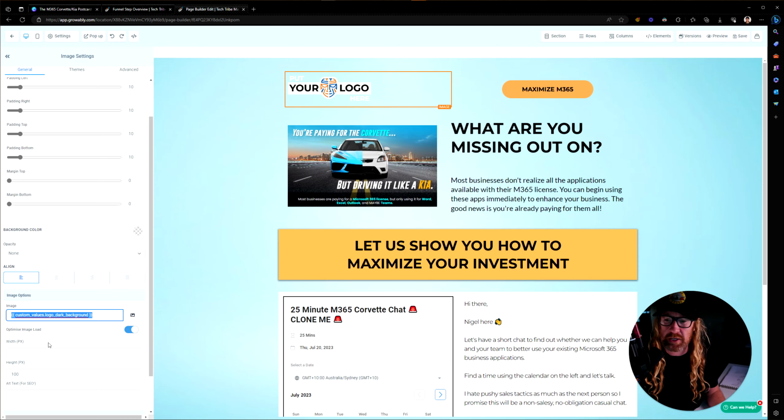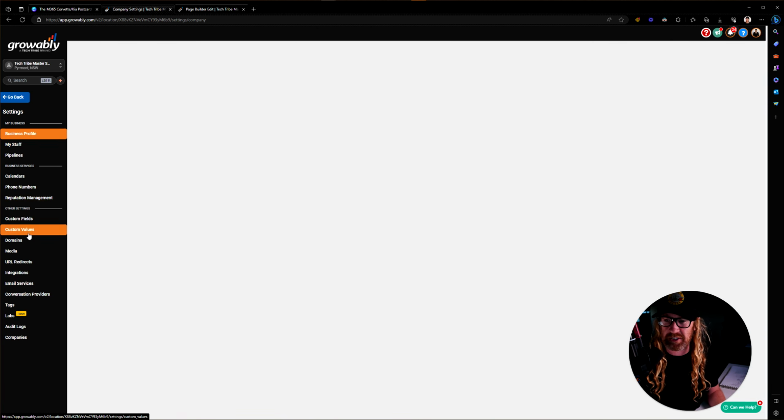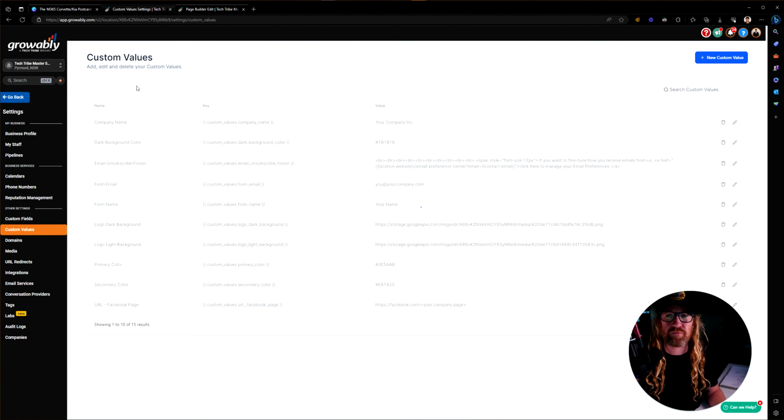So if you go back into your settings over here, into your Growably settings, if you haven't seen this before, and you go into custom values, you'll see you've got a bunch of variable things in here. And this particular one was the logo dark background one that was here. And you can see it links to a URL in here.